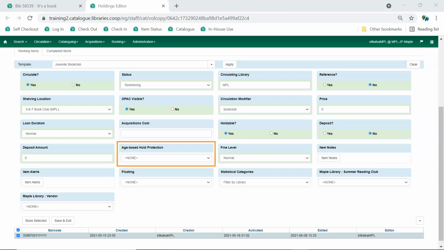Age-based hold protection can be used to restrict holds on specified items until they've been in your collection for a set period of time. Age-based hold protection can also be set up directly in your hold policies, so make sure you know whether you are using hold protection at the item level or via your hold policies.